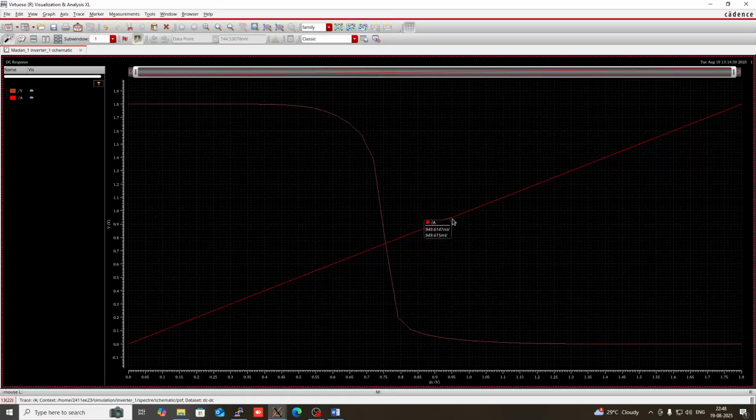So this is one benefit, and the second benefit is noise suppression. When there is some noise in the input voltage, then that noise will be suppressed up to the extent of that NMH or NML.